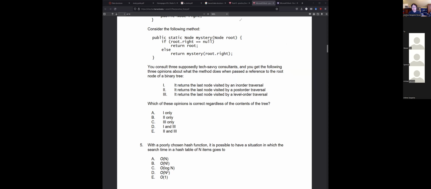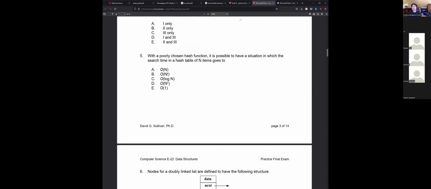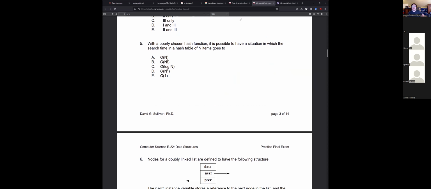All right, next. With a poorly chosen hash function, it's possible to have a situation where the search time in a hash table goes to. So let's go ahead and think about that poorly chosen hash function. And let's actually write a bad hash function just to illustrate the point. H of key is equal to index 0. That is my bad hash function. Everything hashes to index 0.